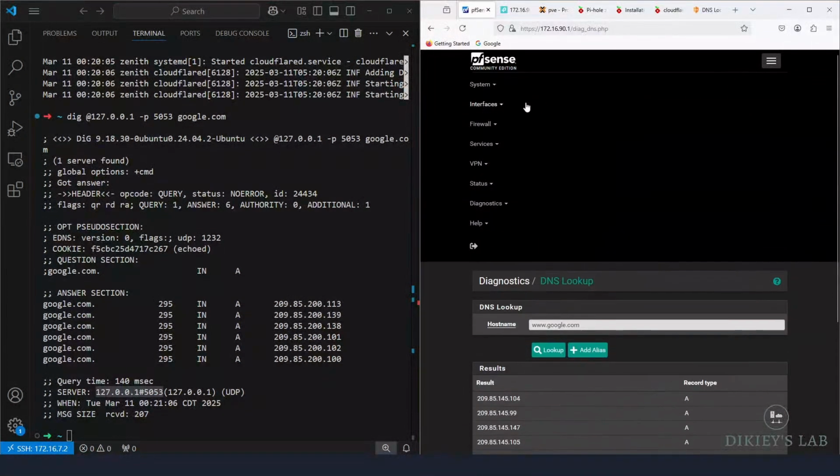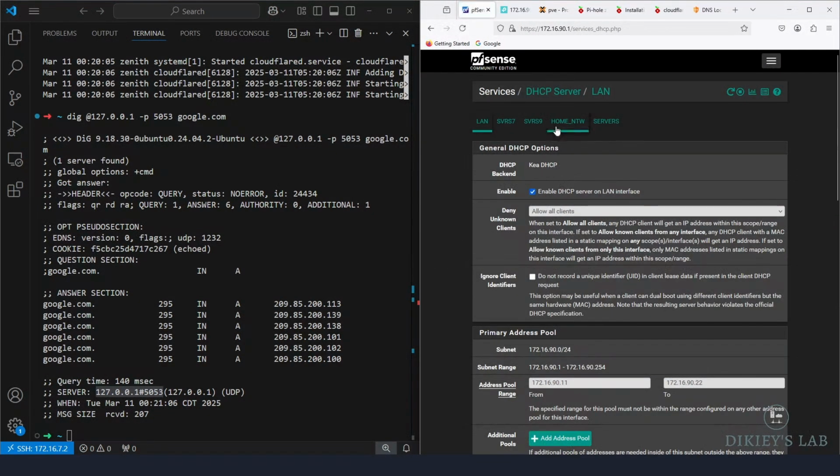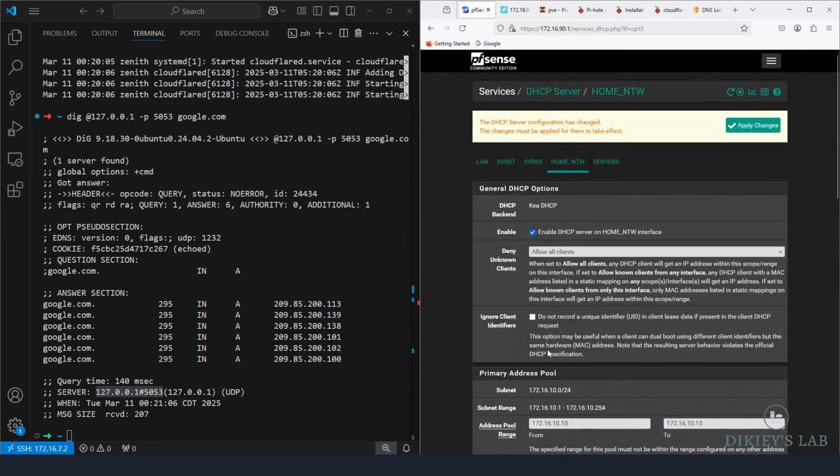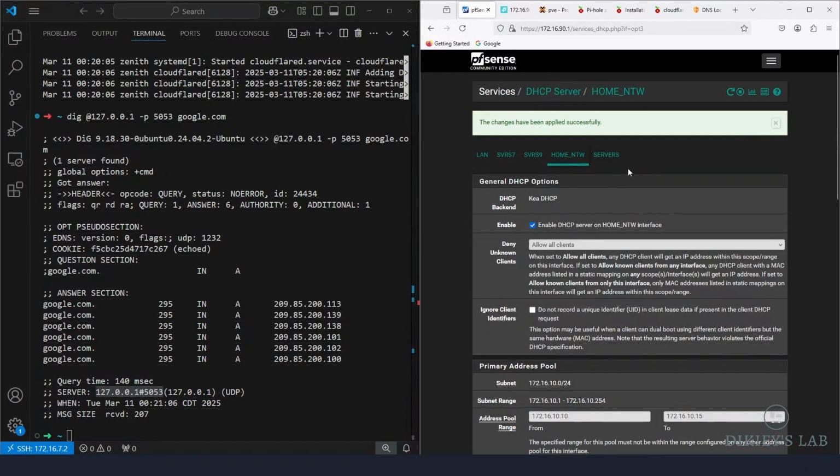So that means our DNS is working, and our pfSense is using the PiHole DNS. So now we can go ahead to services, DHCP server, and currently I'm connected on the home network, and I'll go ahead and set a DNS here of 172.16.7.2, and I'm going to save the changes and apply. Then we are going to test and see if I can browse using the new DNS.